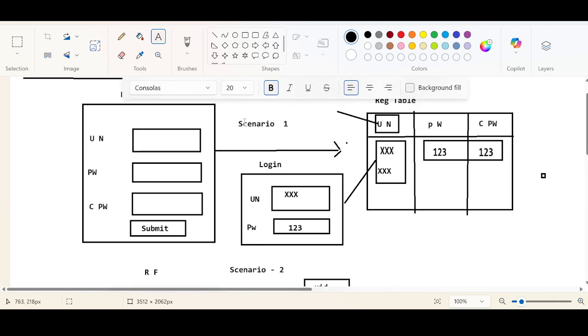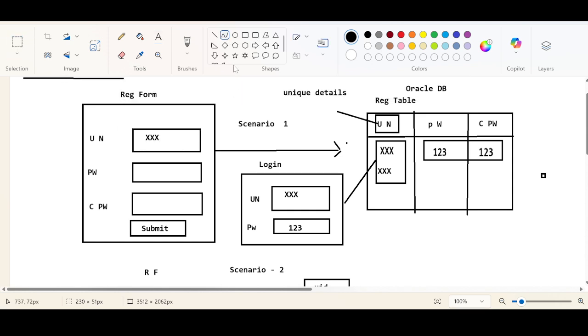The third one: let us take the same table, the scenario 1 table. If you are entering a duplicate username, XXX, this data should not be stored. There should be a way that this data is not getting stored in the database. The table should throw an exception that this data cannot be accepted.